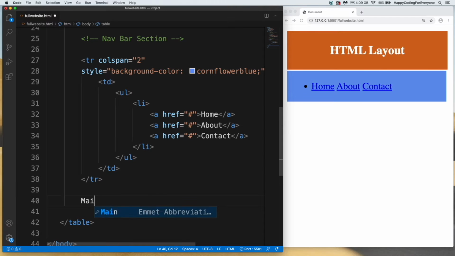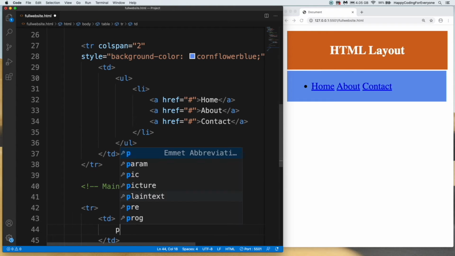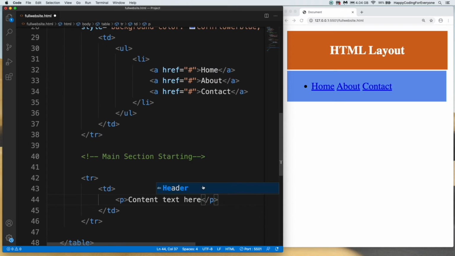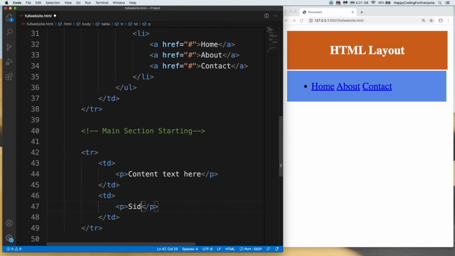Let's say main section, make it a comment, section starting, and create another TR, TD, and let's put a paragraph, content text here, and let's create another TD for the sidebar area. Let's save it. Let's put some style.